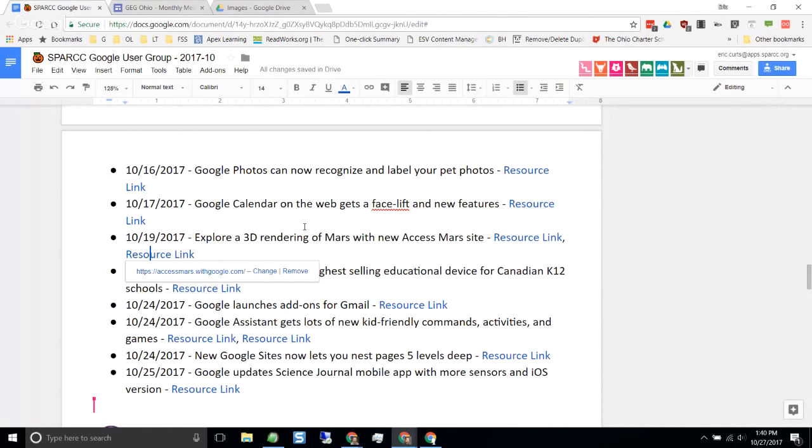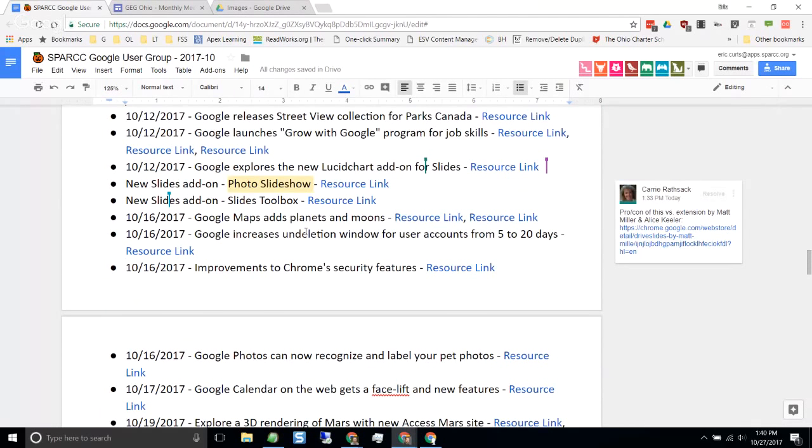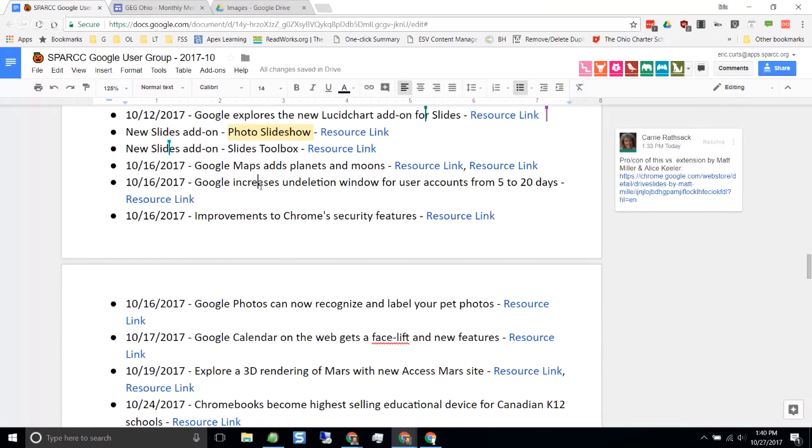All right, next up, what else do we need to check off for what's new in Google? Real quick, we don't need to go into this one in any great detail. Just a heads up for the administrators. When you have had an account deleted in the past, you used to have 5 days to recover the account. You now have 20 days. So if an account is deleted, you now have a 20-day window to restore that account in full.